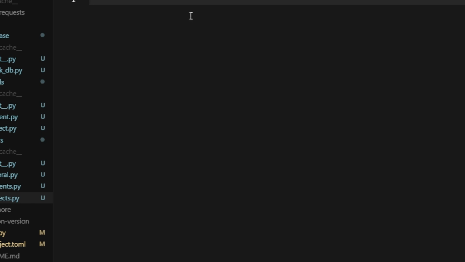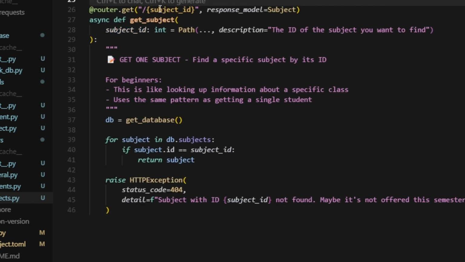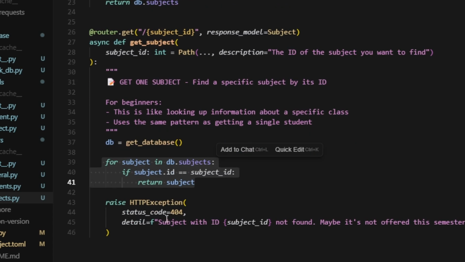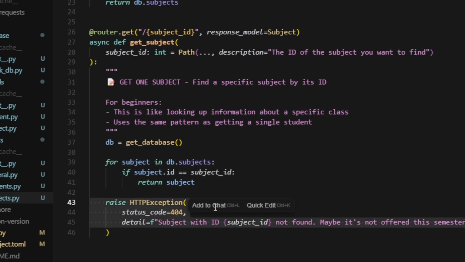So we'll say grab all of this. There we go. And we're going to create a get route based on a subject ID. So get a subject by its ID. When we do that, we're going to look inside of our database based on the subject ID. It's going to grab the database here, grab the subject ID, and then look inside of a for loop of all the subjects. Look for that ID that we're looking for, return that subject, and then if we don't have it, we will then throw an HTTP error.